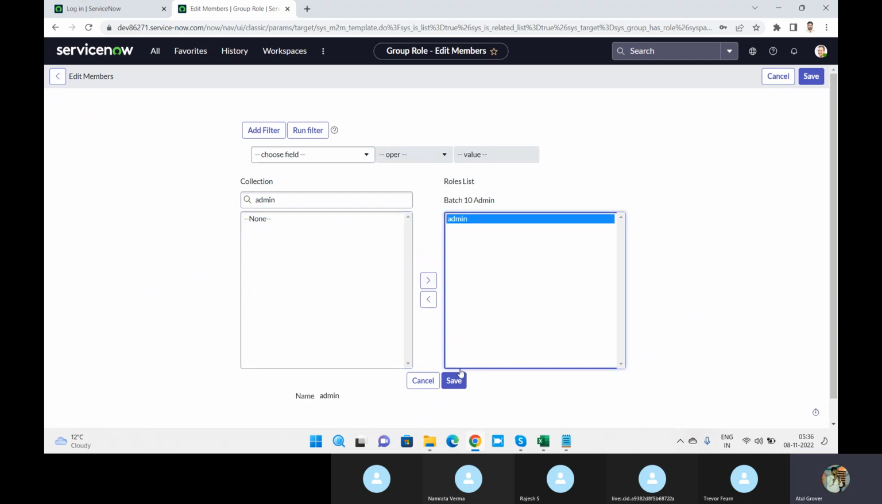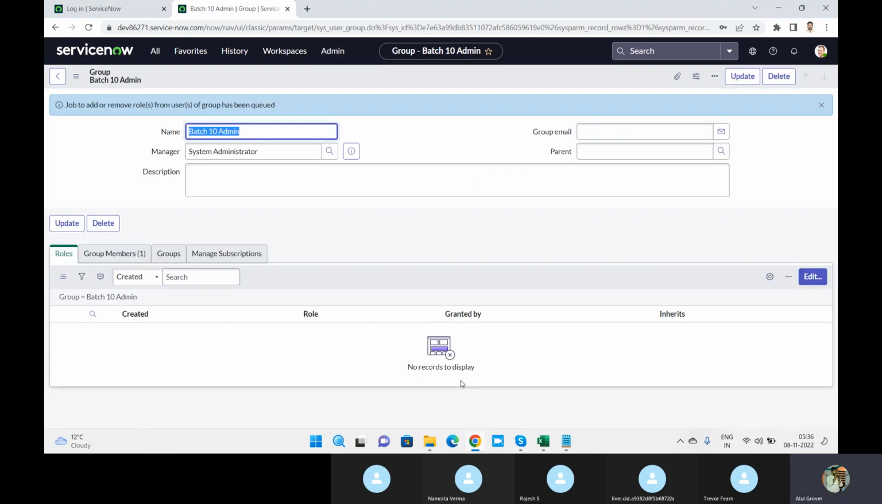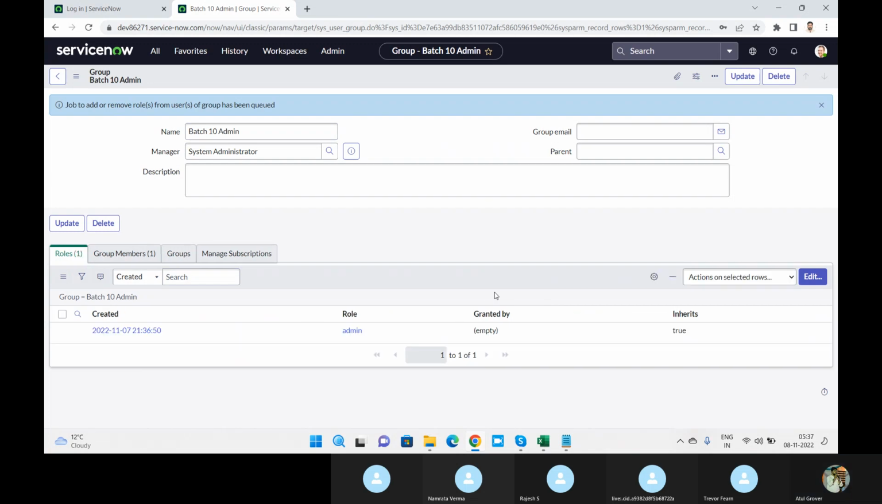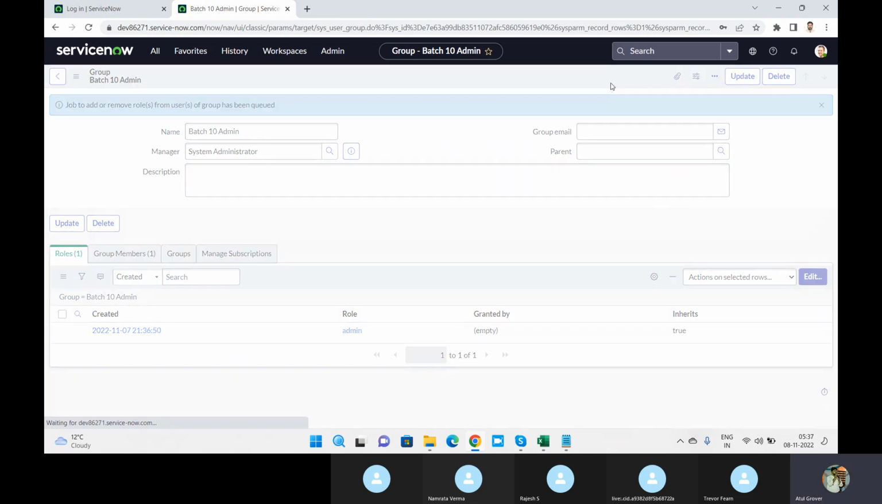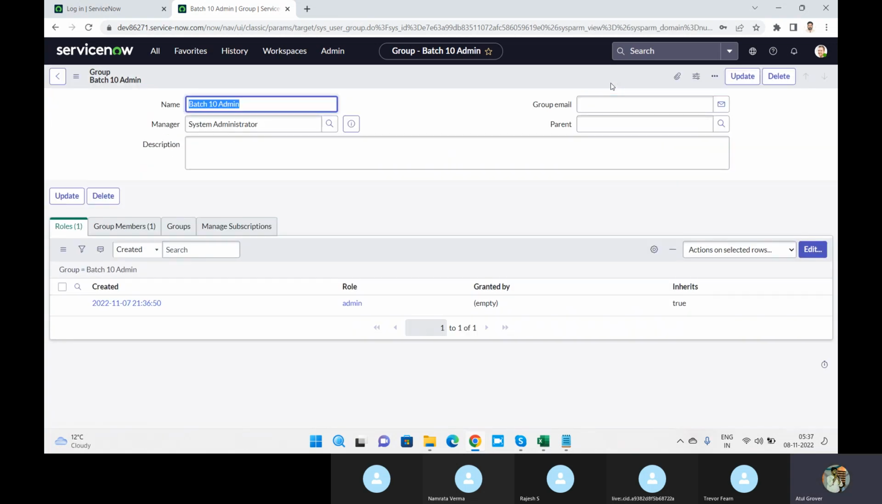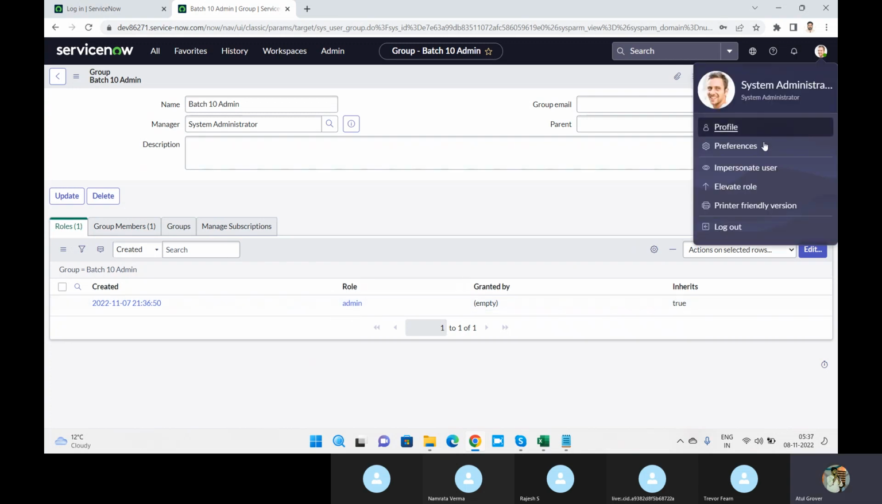And this, and now you will see the magic here. Now I click on the save. Now what happened? Rajesh got an admin role as well. Now let me impersonate Rajesh again.